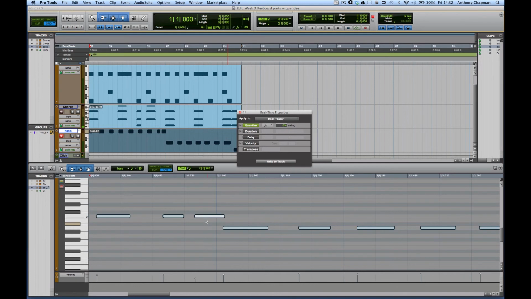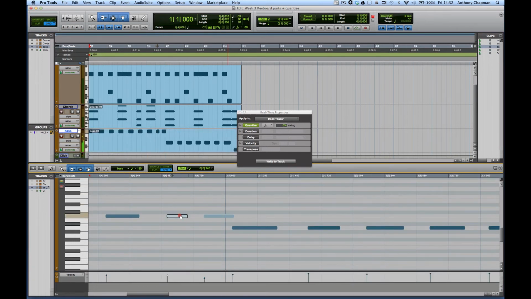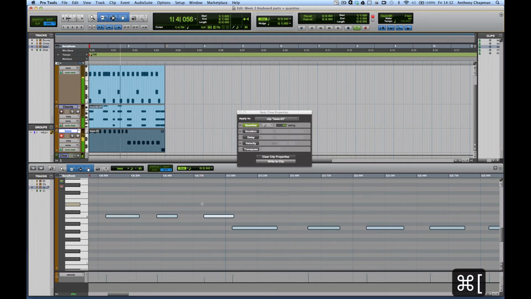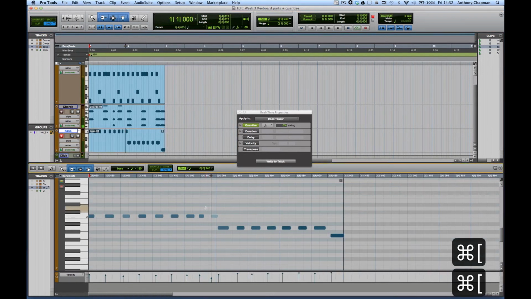And obviously, that has that one note that is so late that it's put it onto the wrong spot. So I'm just going to move that one back. Let's just try that again. I just want to find that one note. There we go. Okay, so hopefully you can tell that we're hearing that quantized, we're just not seeing it quantized.